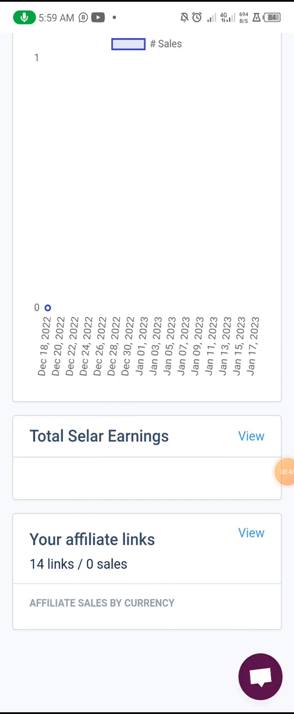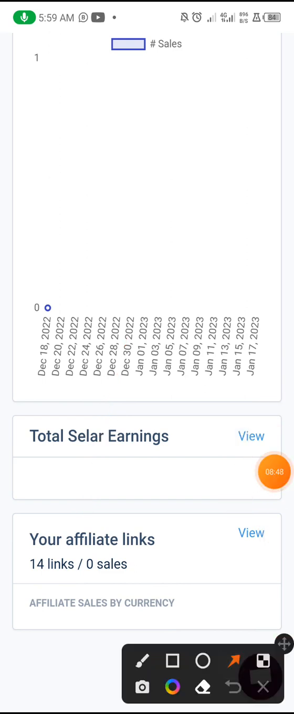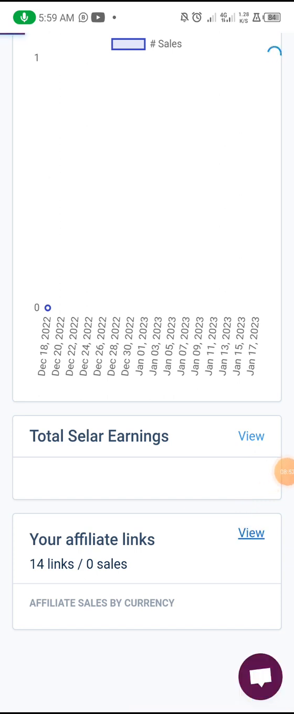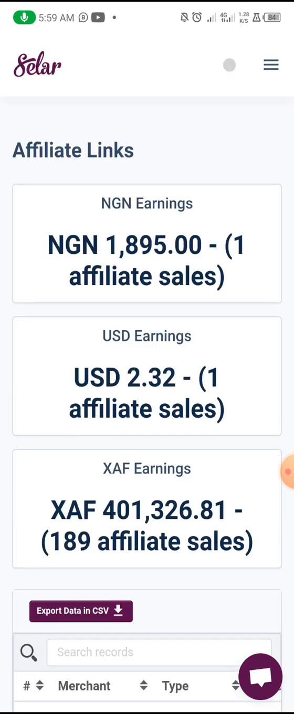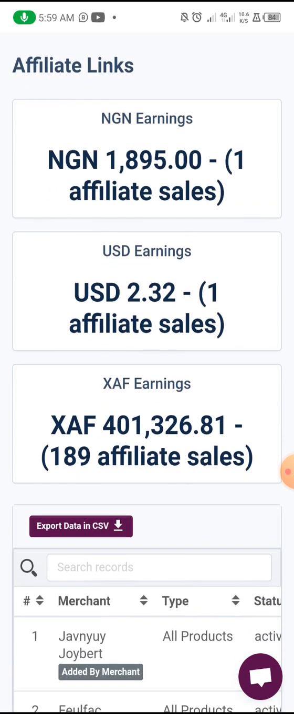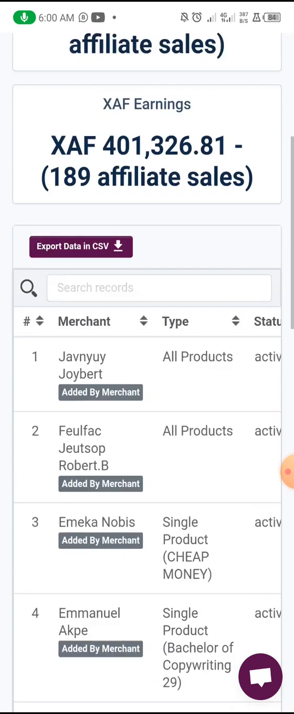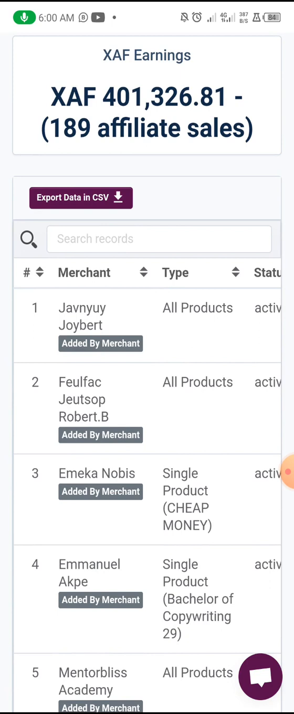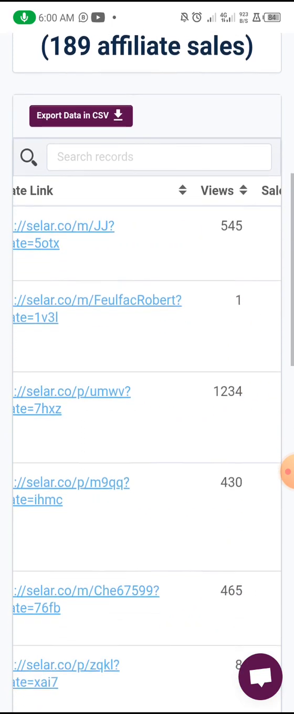So I'm going to click on view. Let me show you the view. When I click on view, it takes me to the affiliate links. So these are the products I've sold. I've sold these 400 and 1,000 something, $2 and so on. These are products I'm an affiliate for, Joybet and January Joybet. This is a link here.